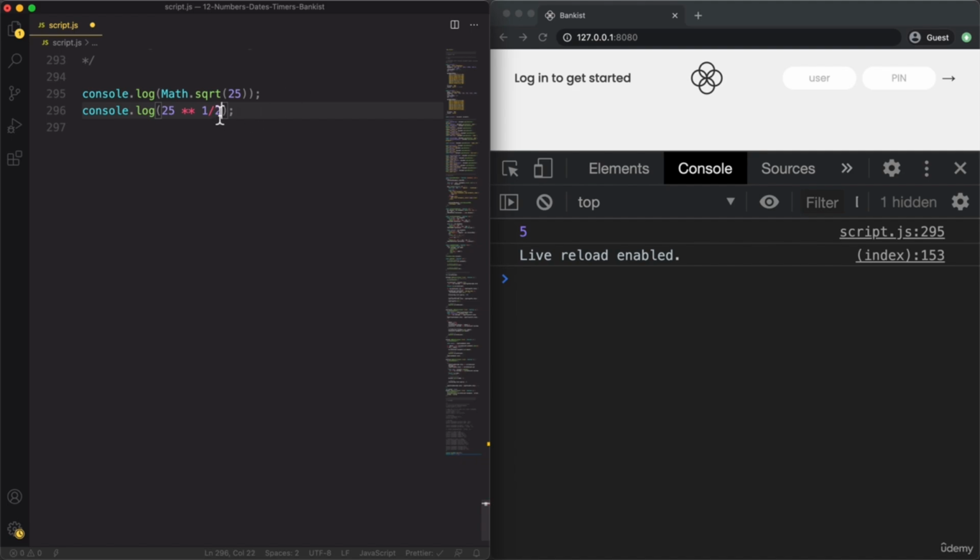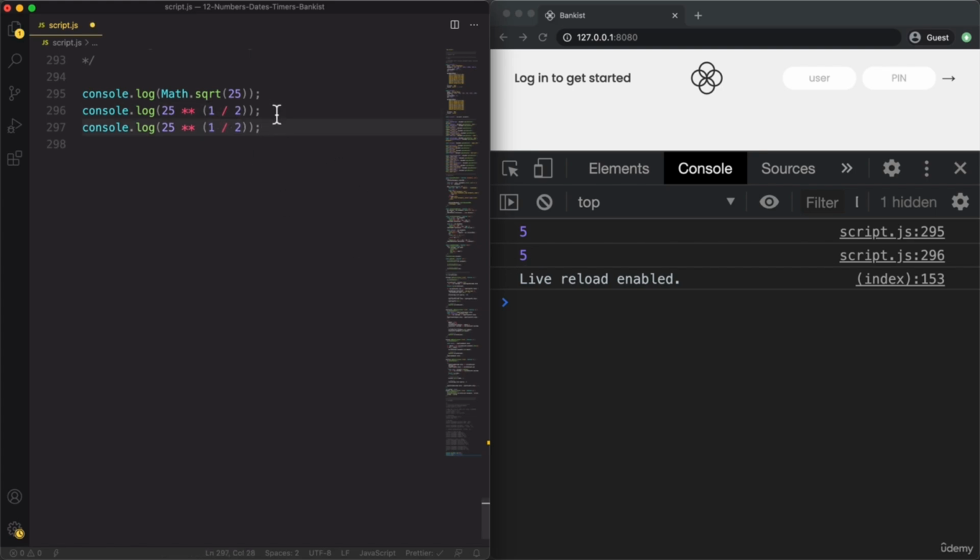And so that 2 is the square. So we want the square root, so we use 1 divided by 2. And actually we have to put this into parentheses, and now it works. All right, and the same would work for a cubic root, for example, of 8, which would be 2. And so actually this is, I think, the only way you could calculate a cubic root if you need it.